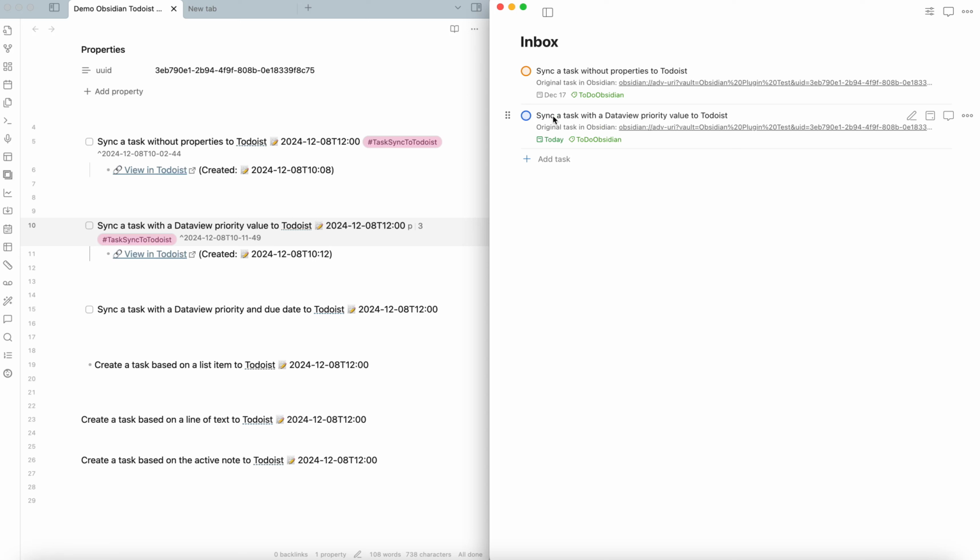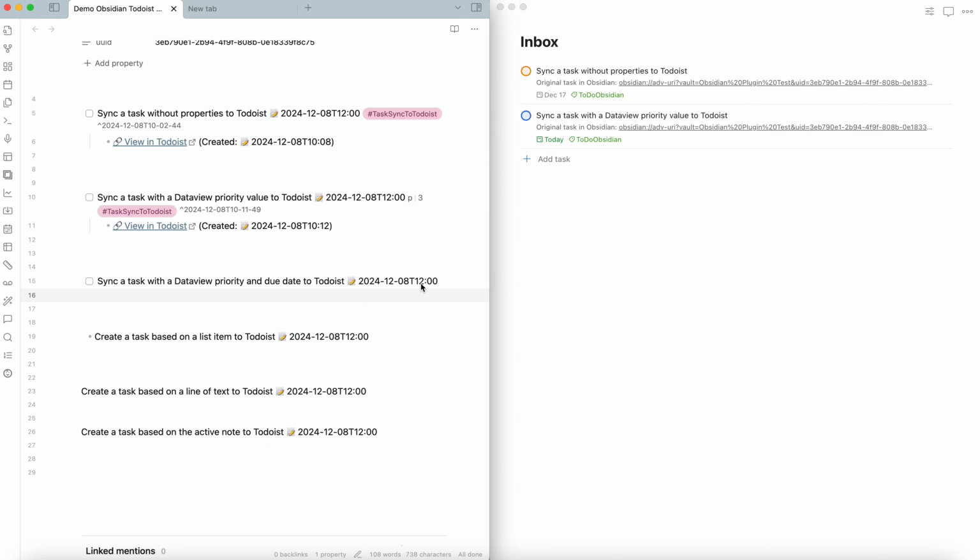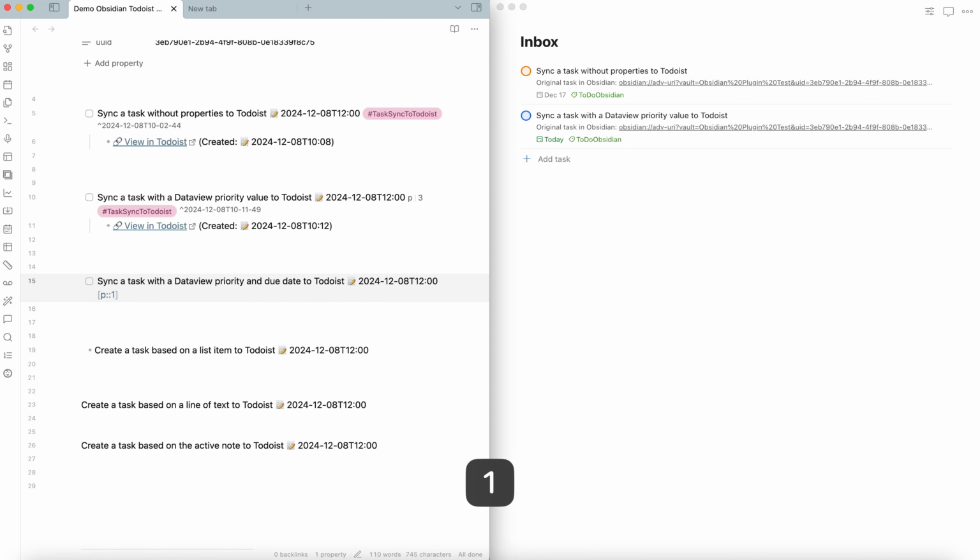Now we sync a task with priority and due date. Now we use 1 as the priority, due date. So we use 3 days later, so it's 11th. So here the key for the due date, we can also customize it in settings. The format for the due date is moment.js format. It's supported by data view, so we use this format for due dates. Now we sync the task again.